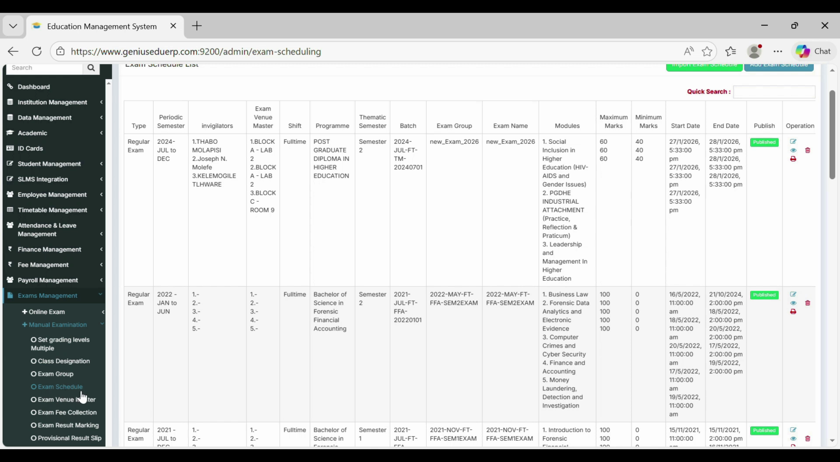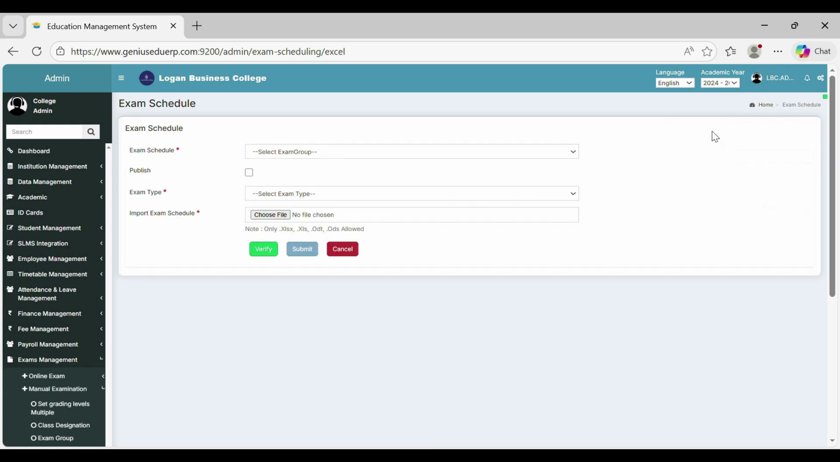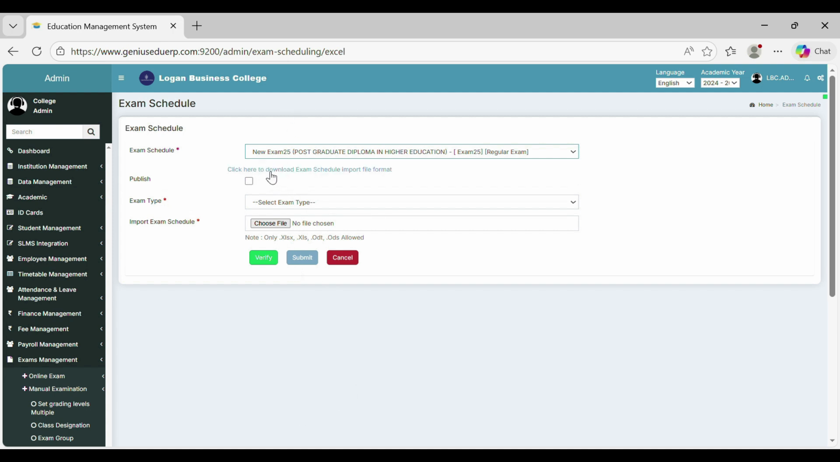Under the exam schedule section, here you can see the exam schedule list. By clicking the Import Exam Schedule button, you can easily add an exam schedule by uploading an Excel sheet. Here, you have to select the exam schedule. Click here to download the exam schedule import file format. Click on the box if you have to publish the exam schedule. Select exam type. Select the Import Exam Schedule file. Firstly, click on the Verify button to verify the sheet details, and then click on the Submit button.